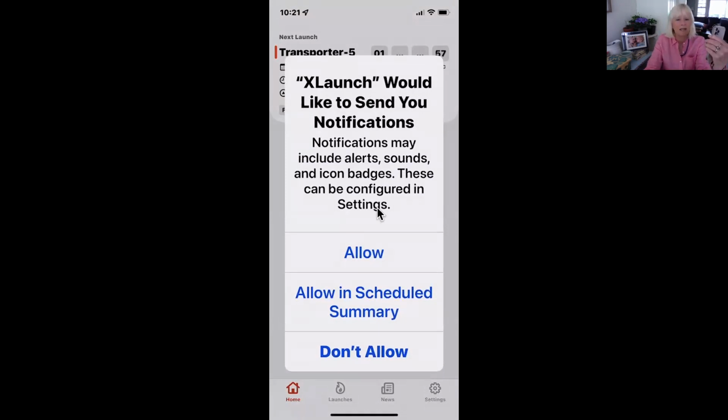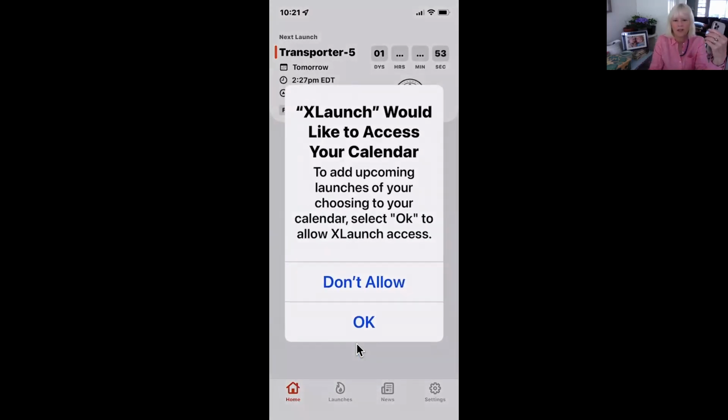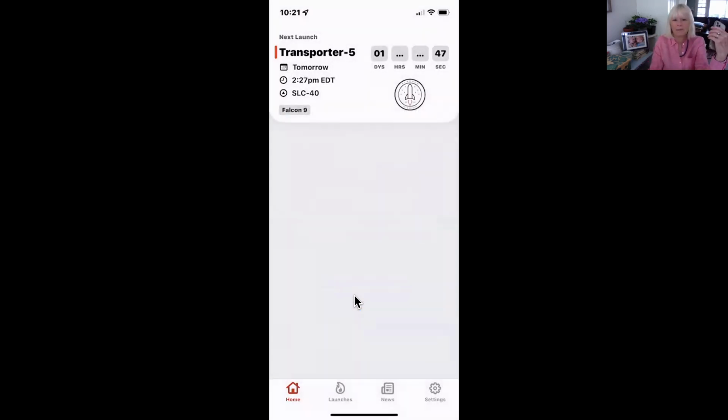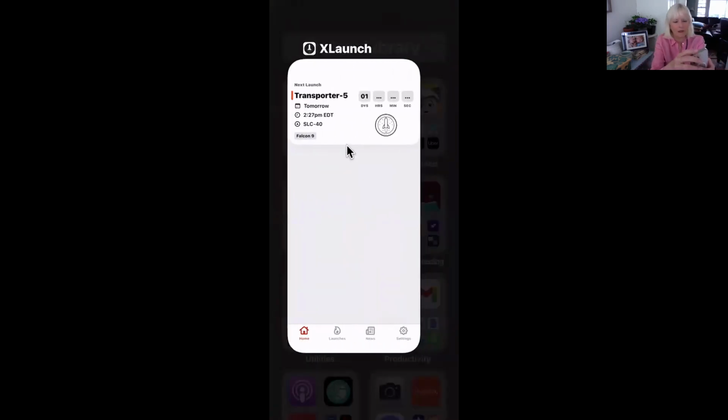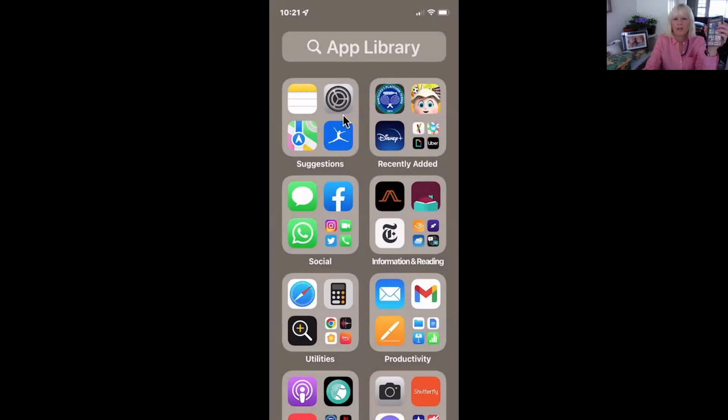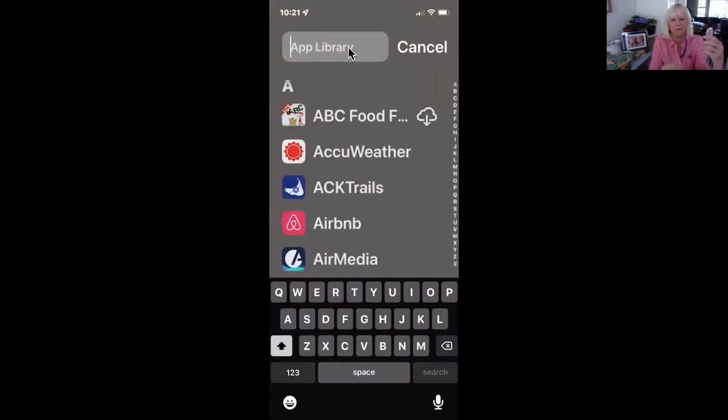X Launch would like to send you notifications. Don't allow. I don't want those notifications. Access your calendar. Don't allow. I just want to open up the app. And so I guess the next X Launch is tomorrow at 5 p.m. Okay. So this app library thing is cool.